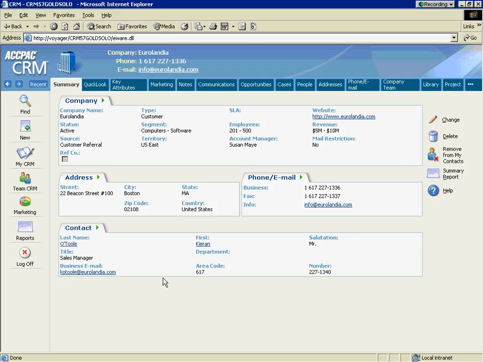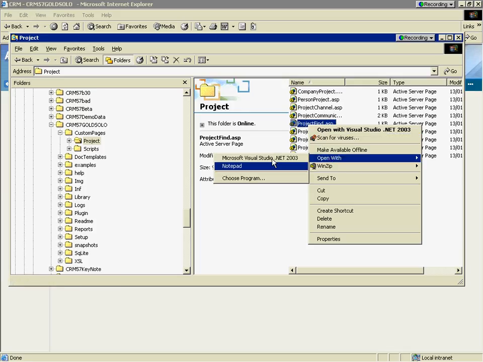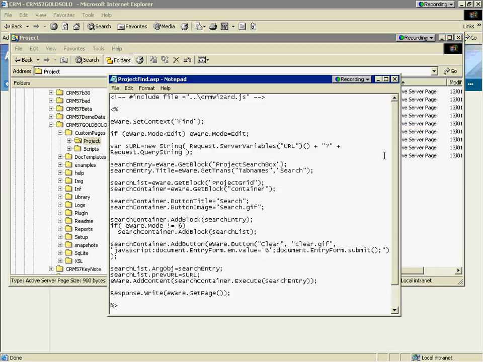If we look at what the wizard has done on the server, you can see that in the install directory, the wizard has generated a new subfolder under custom pages and auto-generated all of the ASP pages that you've seen the access earlier. All of these program files or ASP files are available for editing, should you wish to do so. These pages use the standard Access CRM API to access the system.